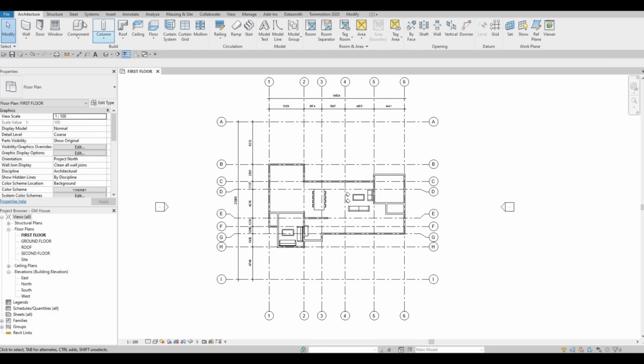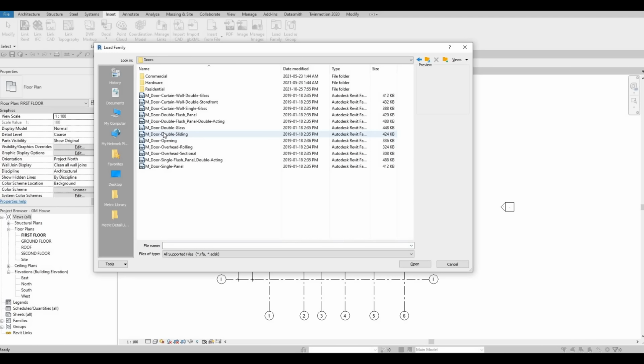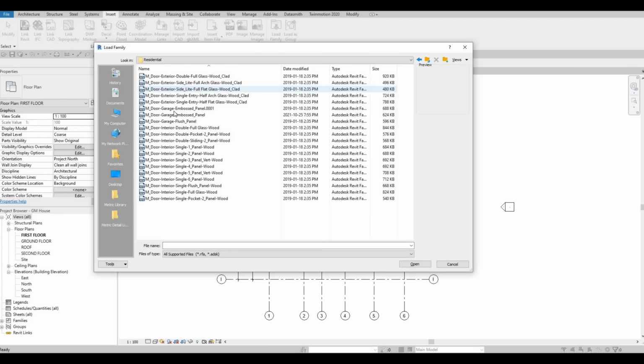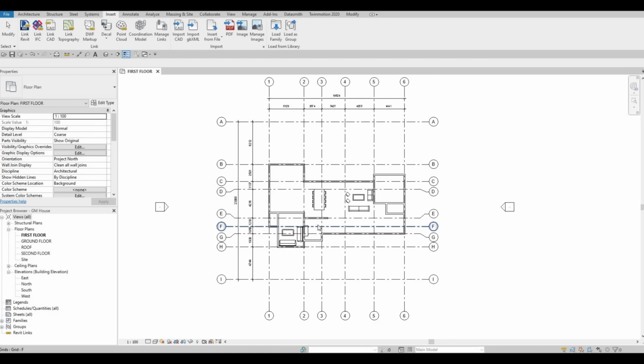So now let's go to insert, load family, and then let's go to doors. Right here we have residential, so we could go there. So let's go back here. I pressed something inadvertently, so I want a double glass door for the front. So I'm gonna use one of these, click on open, and then I'm gonna choose 1500 by 2000. So let's see that first, and then type in DR.